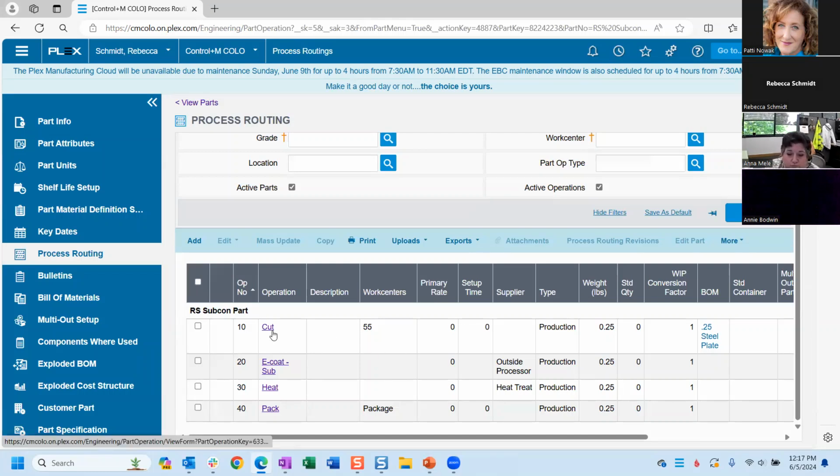So I have 4 operations. Op 10 is cut, that's in-house at Work Center 55. Op 20 is e-coat sub, and our supplier here is outside processor. Op 30 is heat, and the supplier is heat treat. And then Op 40, we have pack. And again, that's in-house and at the Work Center of package.